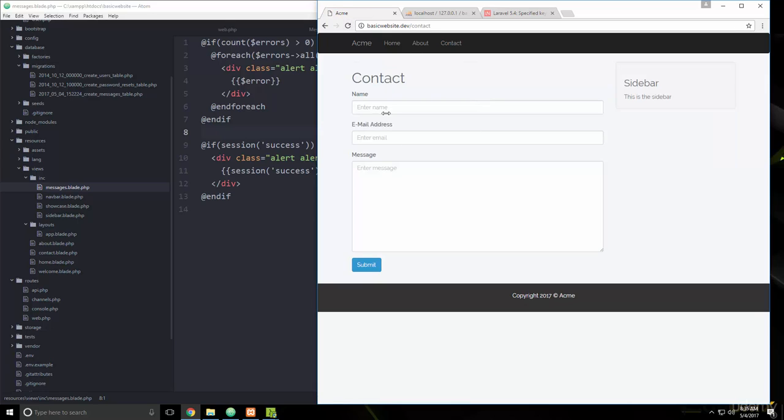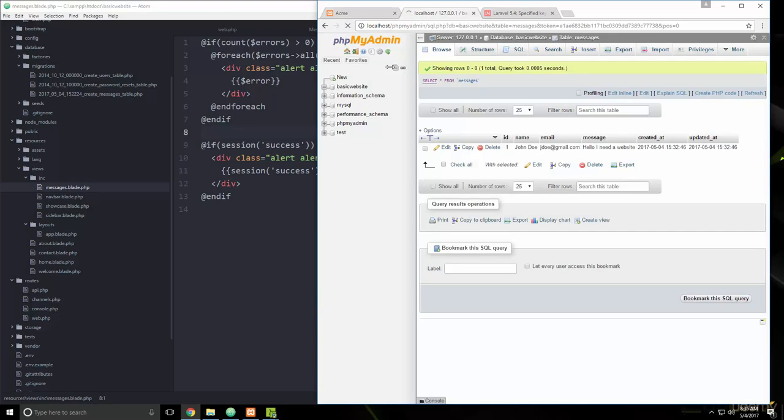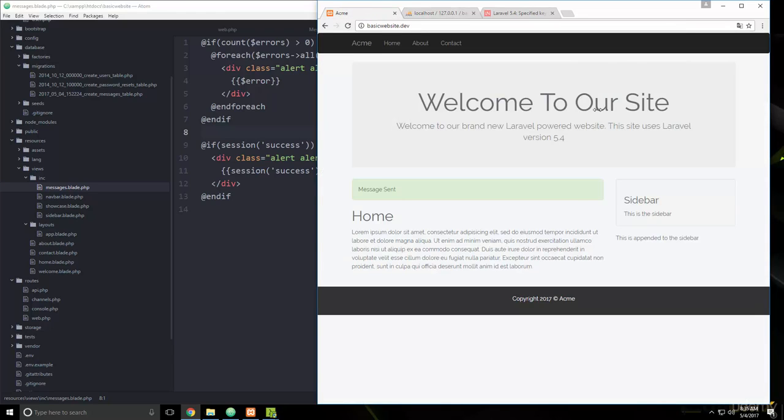So let's go back to contact. We'll send in another one. Let's say Mark Smith, msmith@yahoo.com. Hello, how are you? And submit. And there we go. We get our message sent alert or message. And if we go to our database, there's Mark Smith. Alright, so we can now submit data to the database.